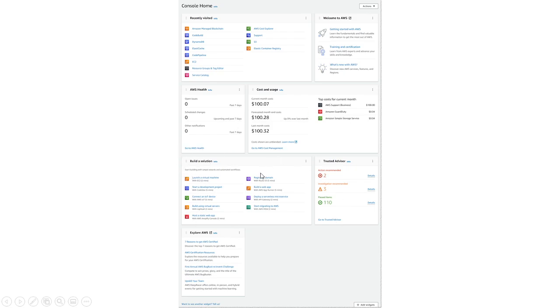Next is build a solution. These are the quick links for building a solution. The great feature is you can also see the Trusted Advisor over here. Okay, and this is Explore AWS. So I'll quickly log into my AWS console and show you how exactly it looks and how it works.